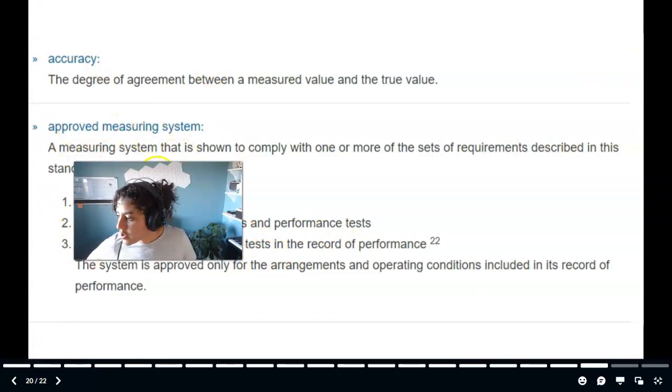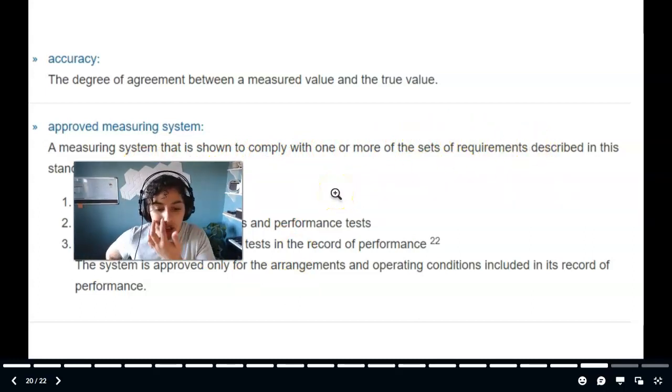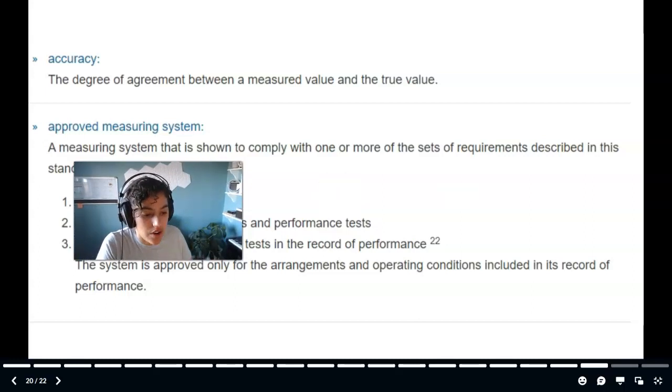And then we have our approved measuring system, another definition. A measuring system that is shown to comply with one or more of the sets of requirements described in this standard by an initial acceptance test, successive performance checks and performance tests, and inclusion of the results of these tests in the record of performance, and then they have a little footnote citation to read more. The system is approved only for the arrangements and operating conditions included in its record of performance. So what is the approved measuring system? It's a specific measuring system. What makes it different from other measuring systems? It's shown to comply with one or more sets of requirements described in the standard. So look for standards to define terms that you're not sure about as well.